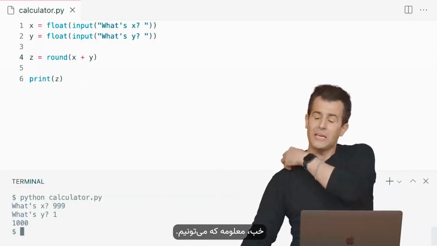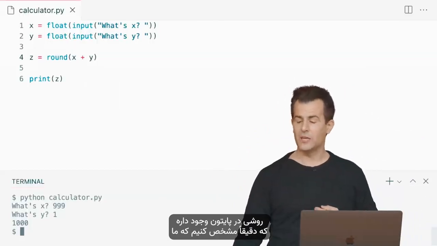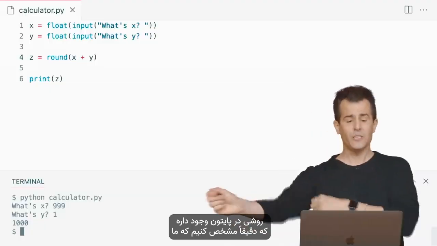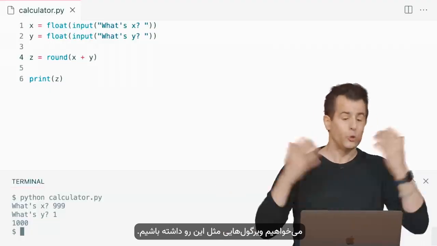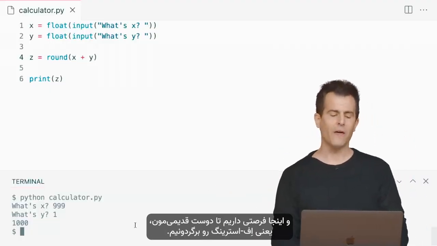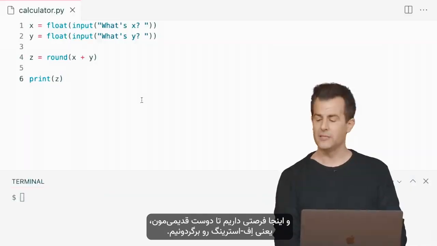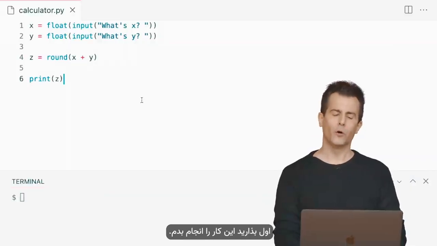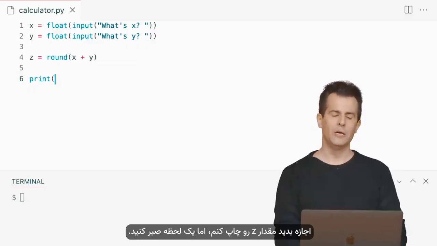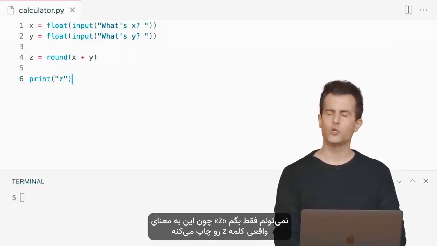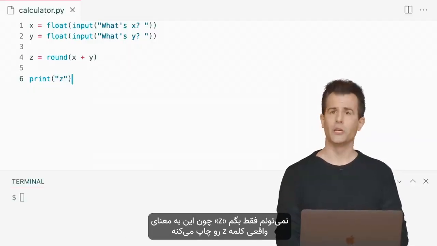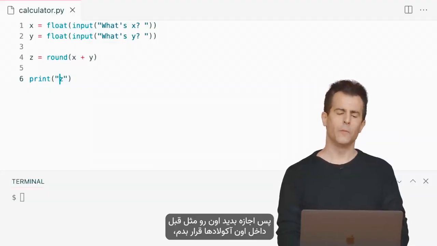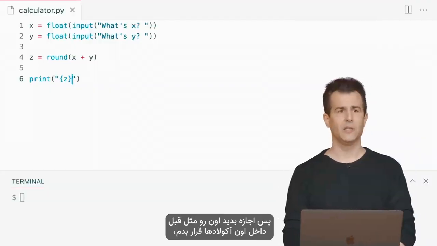Well, it turns out that we can. There is a way using Python to actually specify that we want to include commas like this. And here we have an opportunity to bring back our old friend, the f string. First, let me do something that's not that productive. First, let me do this. Let me print out the value of z. But wait a minute. I can't just say quote unquote z, because that's literally going to print z on the screen. So let me wrap it with those curly braces like I did before.